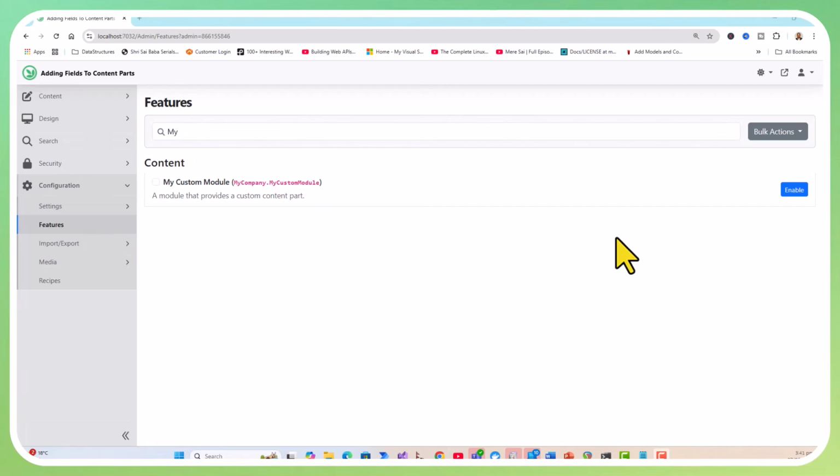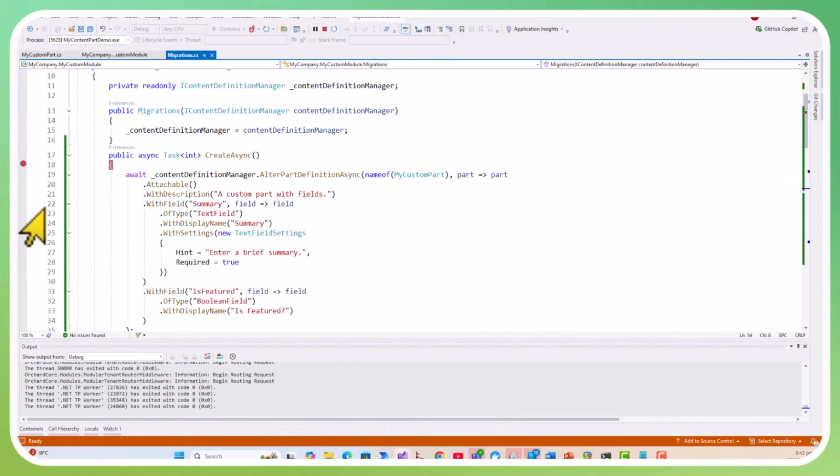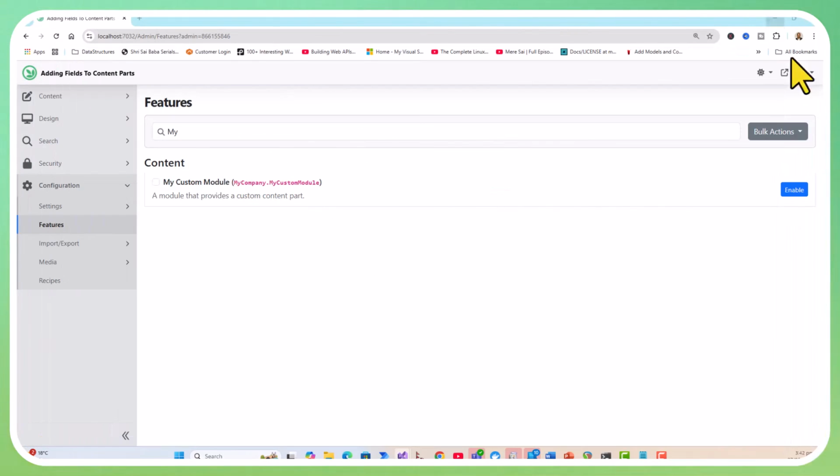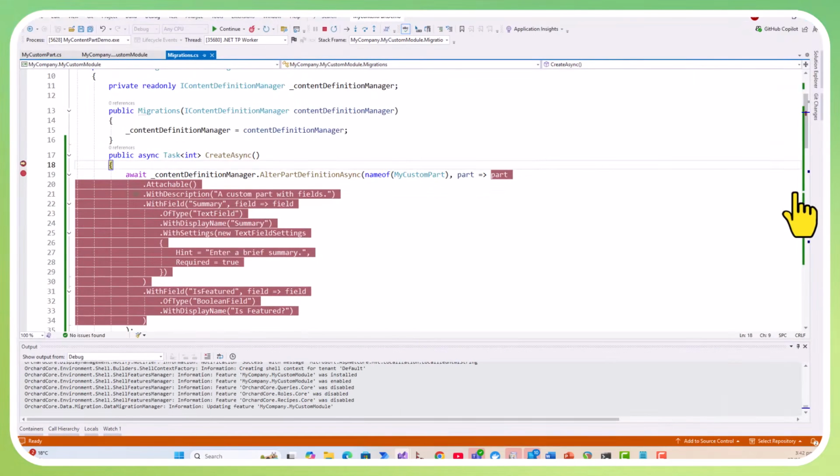So now I will have to click on this enable button, but before that I would like to show you how it is debugging, by creating the breakpoint on the create async. After I enable, this breakpoint should be hit, which signals that the migration is triggered. So I click.